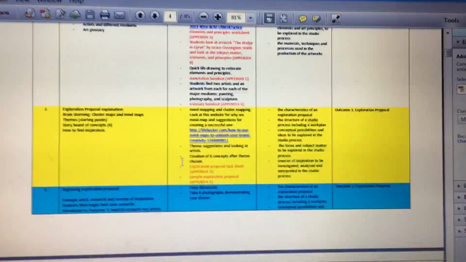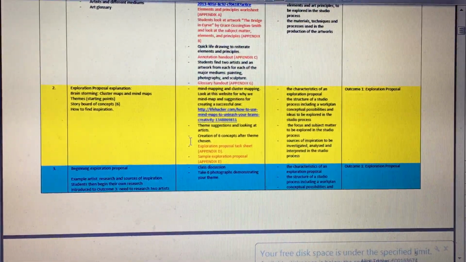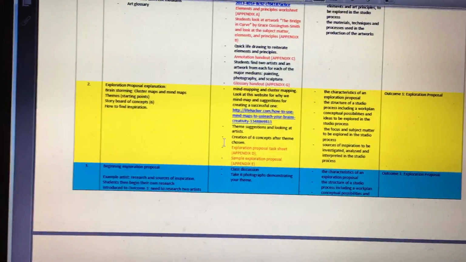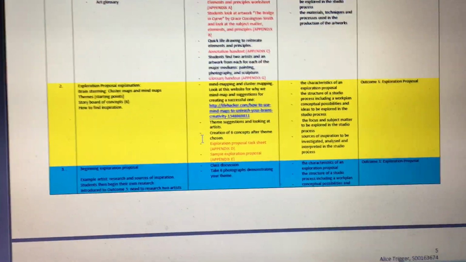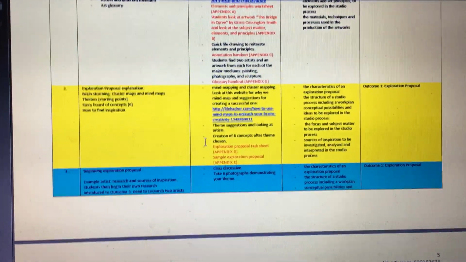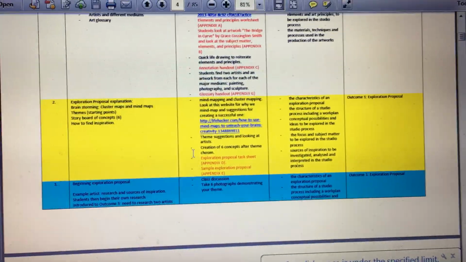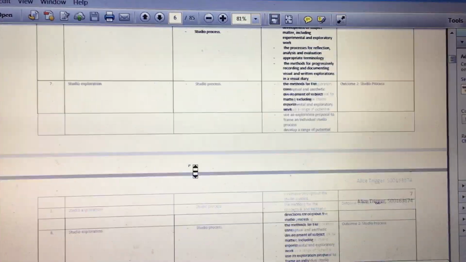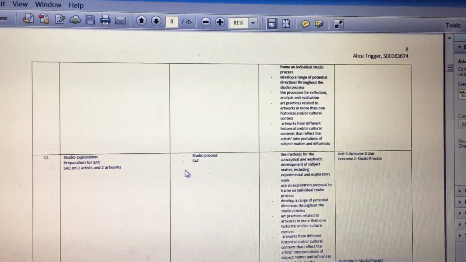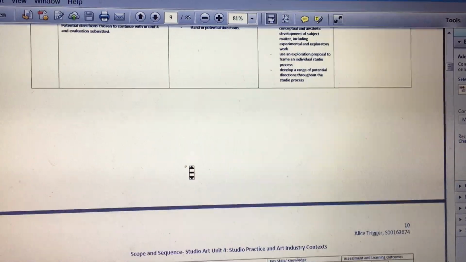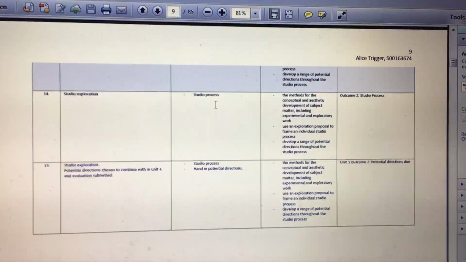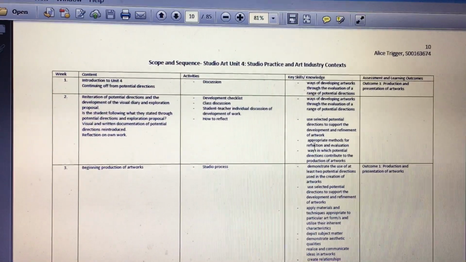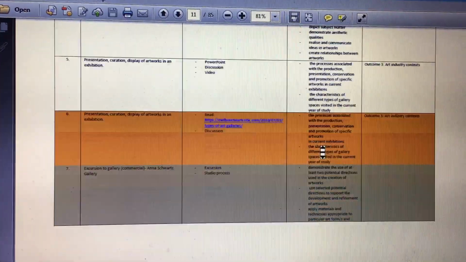As you can see, I've also highlighted in different colours. So these highlighted weeks are what the lessons correlate to. So you'll see down in my lesson plans that there'll be a yellow one that correlates to this lesson. So it's also a lot of studio process, as you can see. That also includes key skills and knowledge, and that's relevant to Unit 3 and 4.